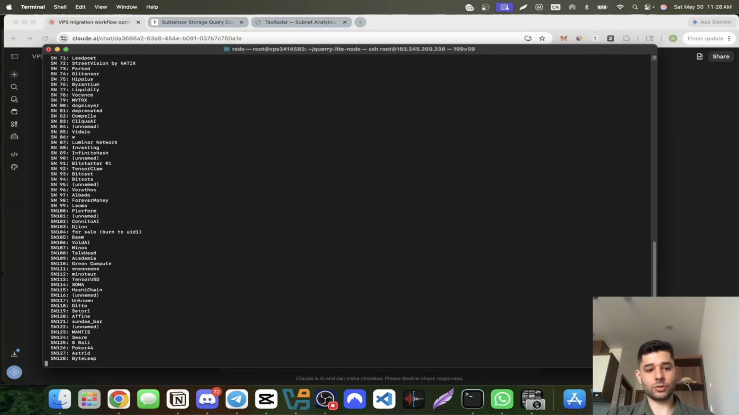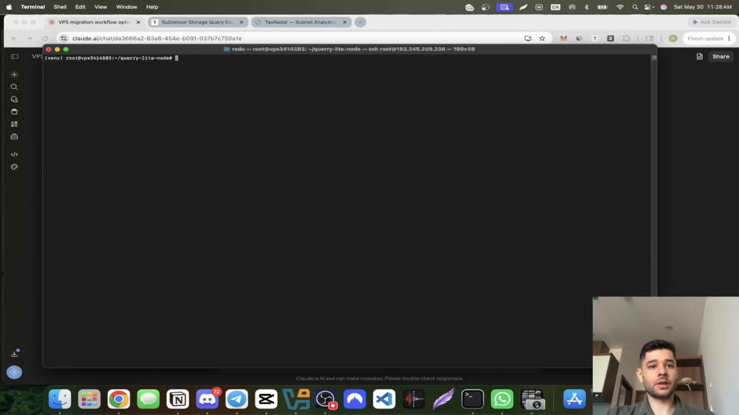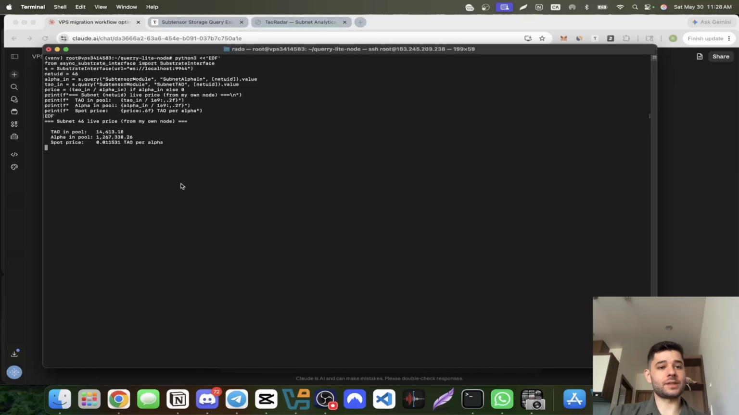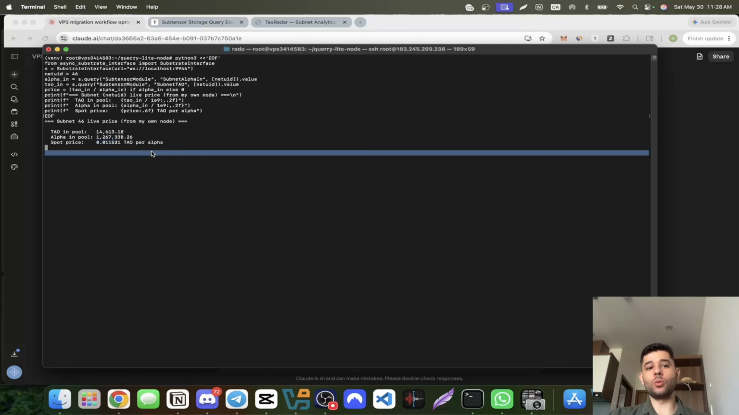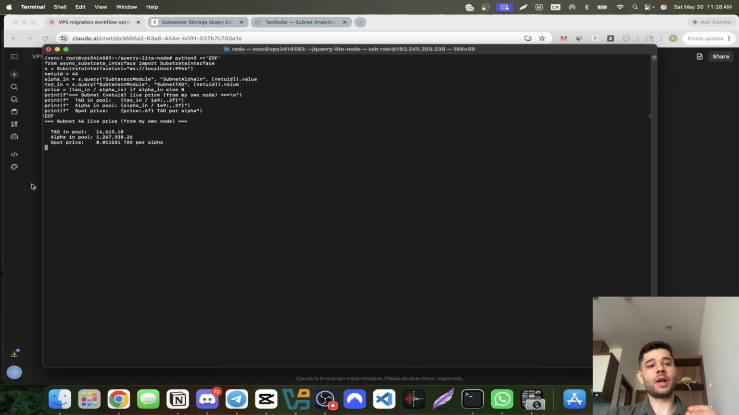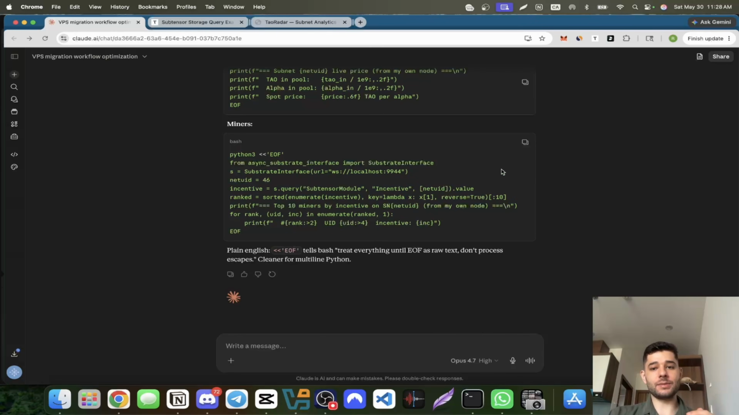Let's get the subnet price of zip code, which was previously Resi, the real estate subnet. Let's see. Control C, clear. So this is to get the Resi subnet price. Boom, 0.011. We got the subnet price of SN46. Everything seems to be working.